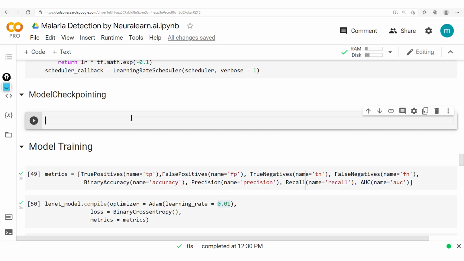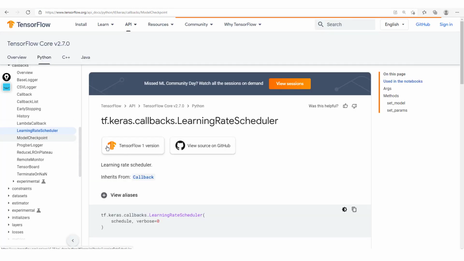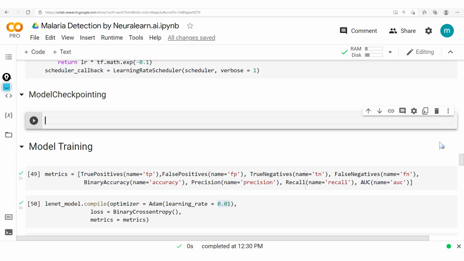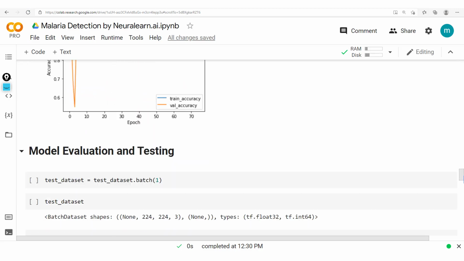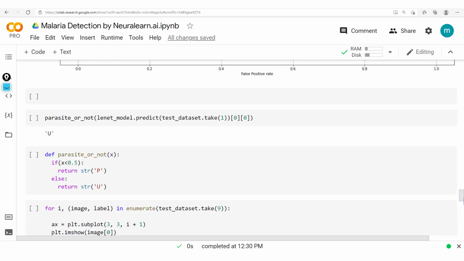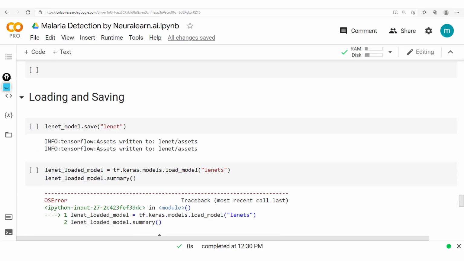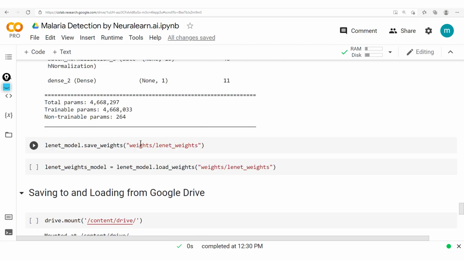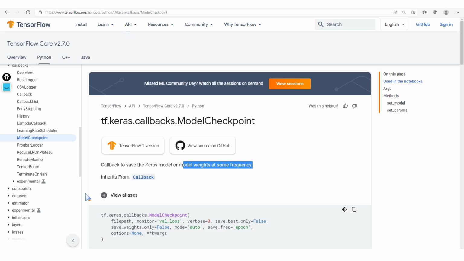The next callback we'll be looking at is model checkpointing. With this model checkpoint callback, we are able to save the model's weights at some frequency. Unlike previously, where after training our model we save the model, like here, where we saved our weights after we were done with the training, here we can do this weight saving during the training process, thanks to this model checkpoint callback.